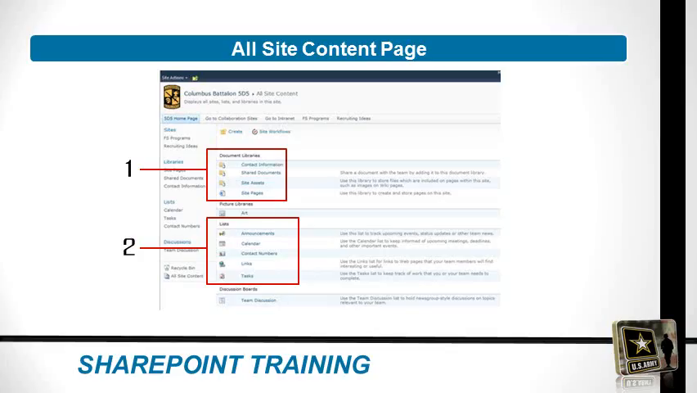The All Site Content page is where you can view and access all the content on your collaboration site. For example, in Area 1, you can access any of your libraries. This includes the wiki site pages you created that were automatically placed into the Site Pages library. In Area 2, you can access all the lists included in your site, including lists that you chose not to show in your Quick Launch area. The All Site Content page allows anyone visiting your site to quickly find any list, library, or page in your site collection. Now let's look at the Site Settings page.